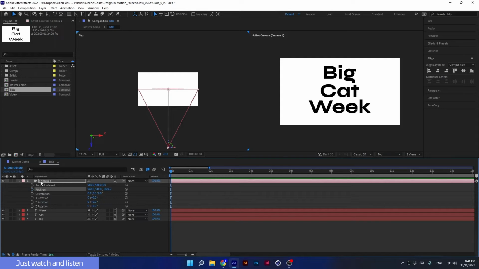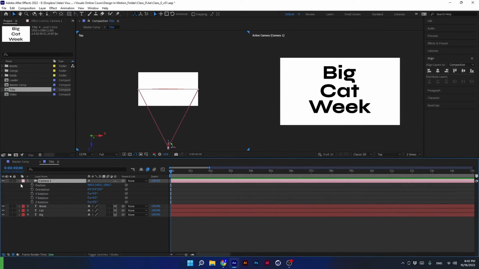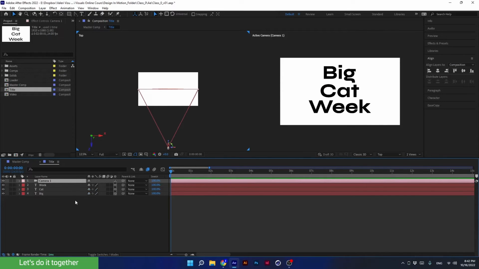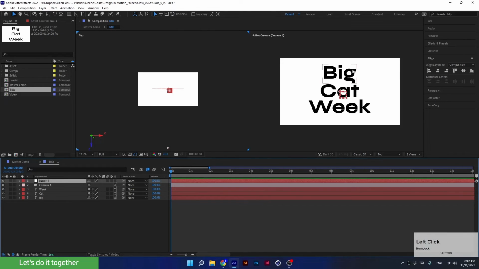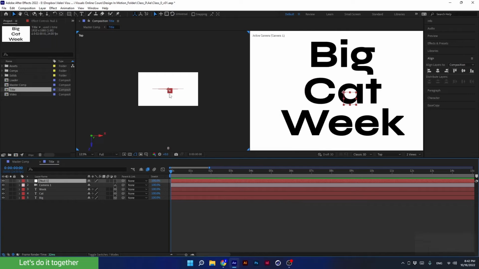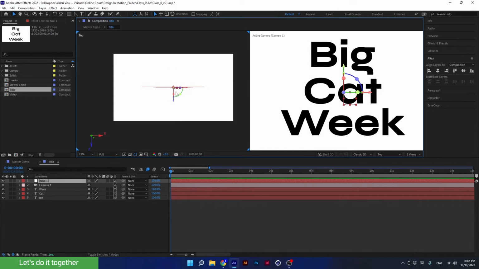What will help us in such a case is a null object. I will explain. First, I will change the camera back to 1-node camera. And now, I will create a new null object. Right-click, New null object. As we can see, the null I created is not a 3D layer, and for the null to work with the camera, I also need to turn it into a 3D layer. So after creating the null and turning it into a 3D layer, I will link the camera to the null.